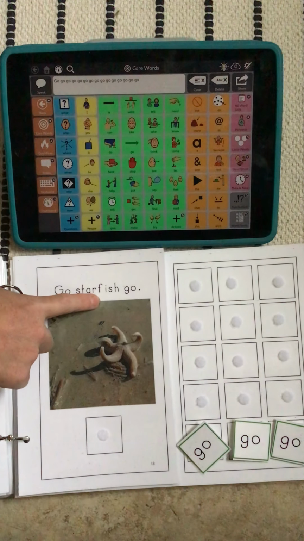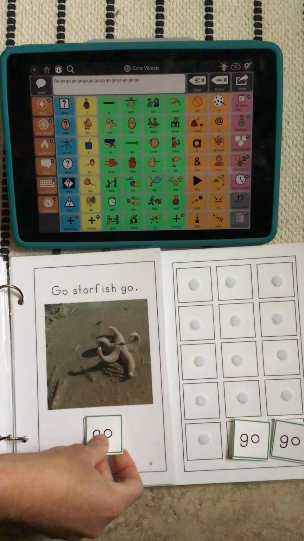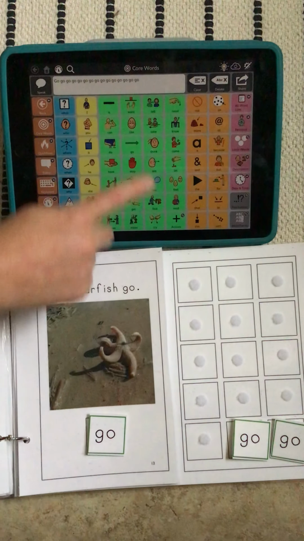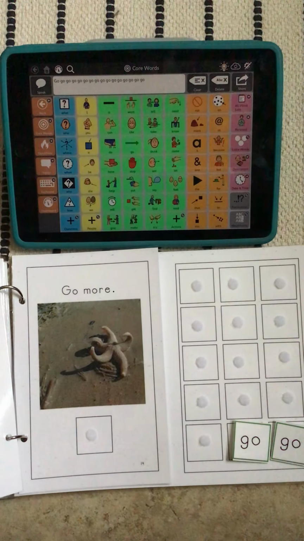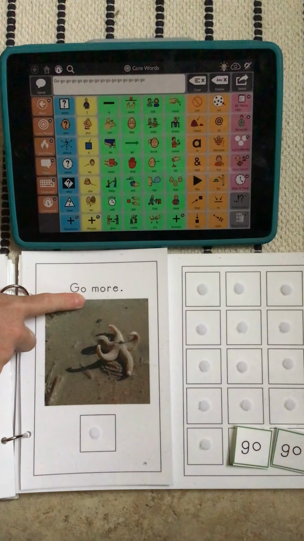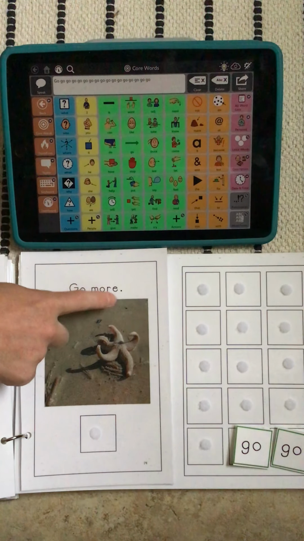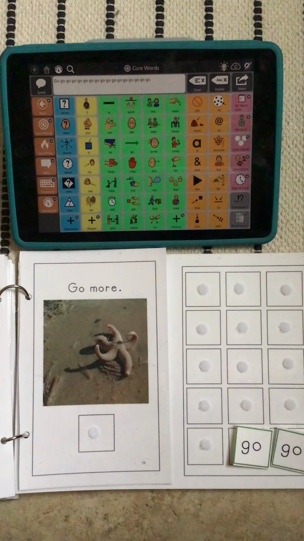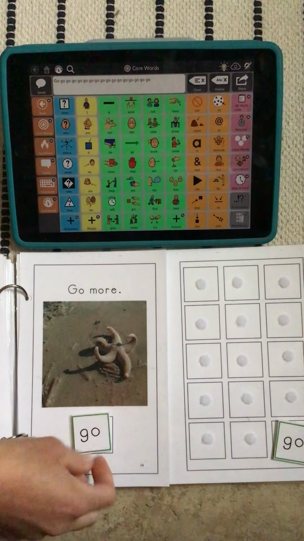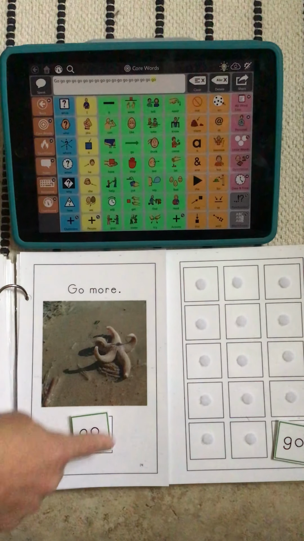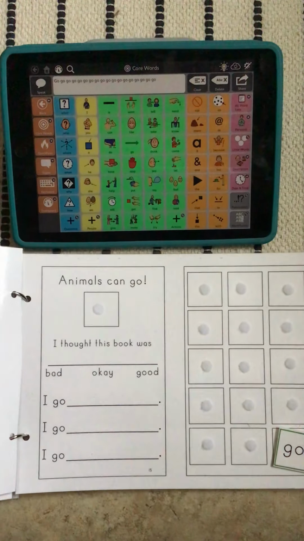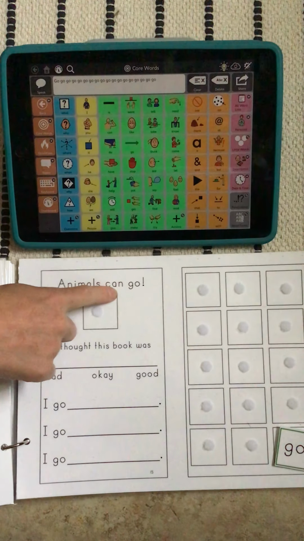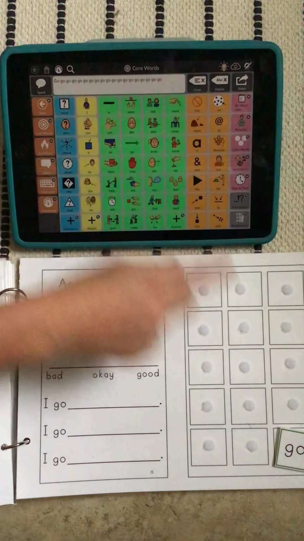Go, starfish. Go. Go more. He needs to go more till he gets to the water. Animals can go.